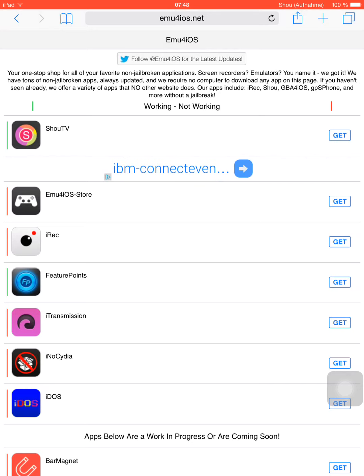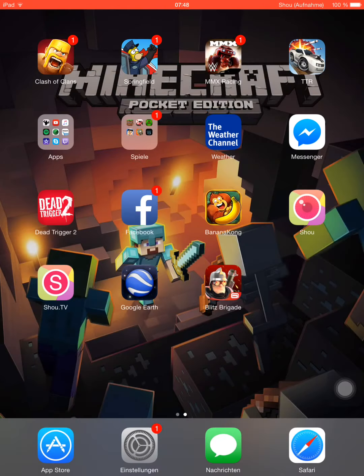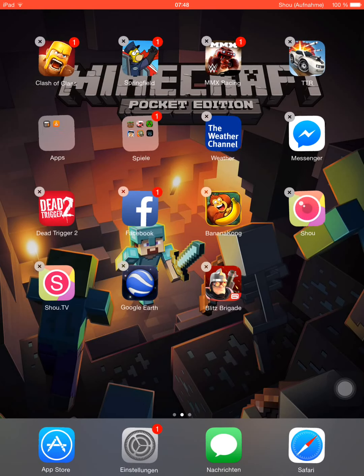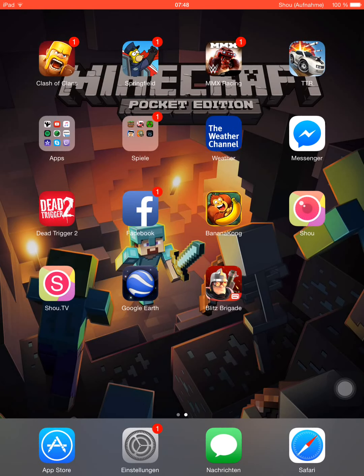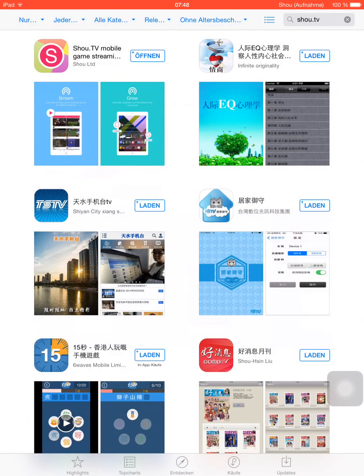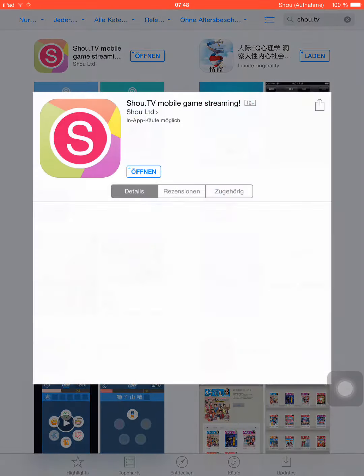Okay, when you download the Emu for iOS Store, you have to download the Shoe app in the Emu for iOS Store. When you download the Shoe app, this one, see? When you download this one, you can delete the Emu for iOS Store, and then you have to go in the App Store. In the App Store, you have to download the Shoe.tv mobile game streaming app. You see, you only have to type Shoe.tv and then you download the first one.